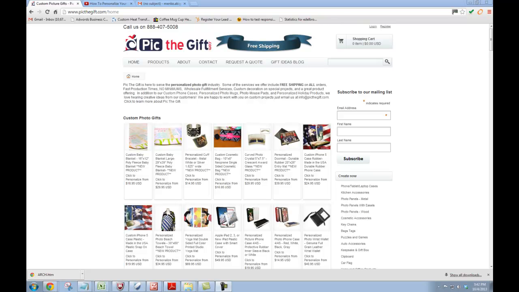Hey guys, today I'm going to show you how to design your very own Galaxy S4 phone case using pickthegift.com. There are multiple different ways to find the phone throughout the website, but the fastest way is just to type it in the search bar. So you come up here to the search bar, click and type.